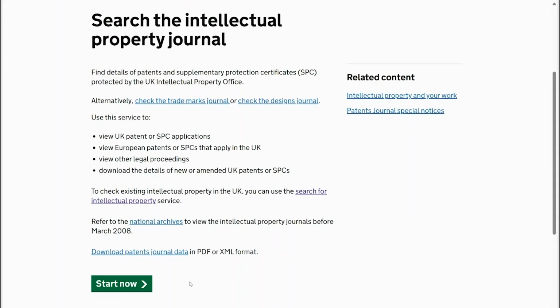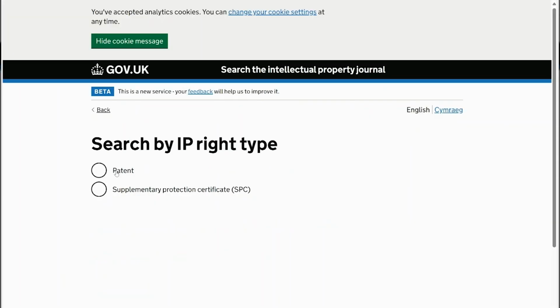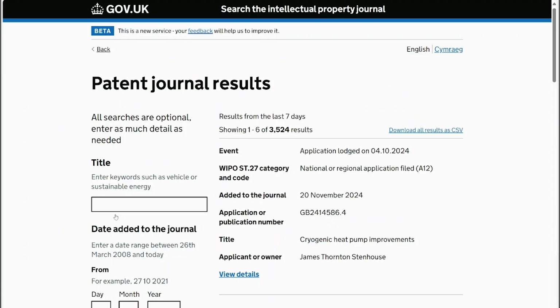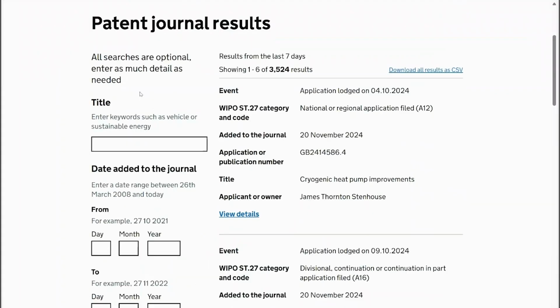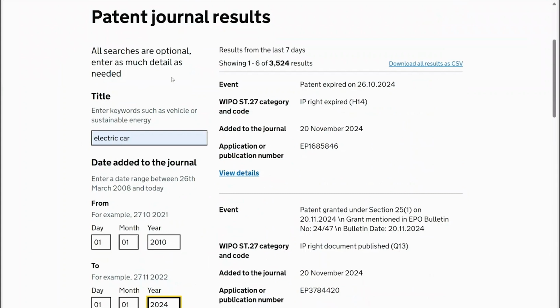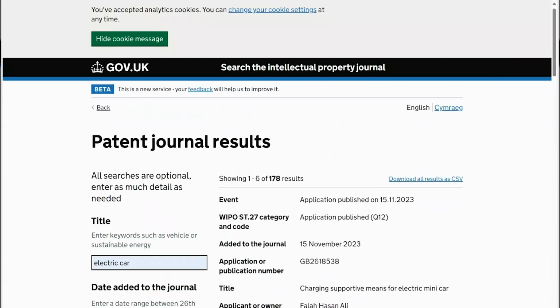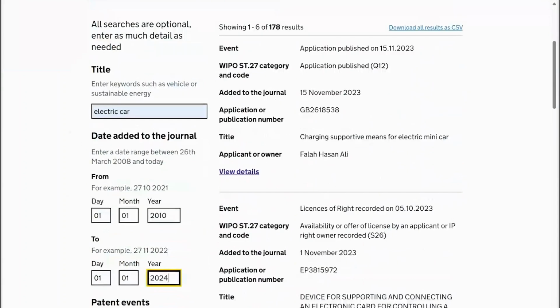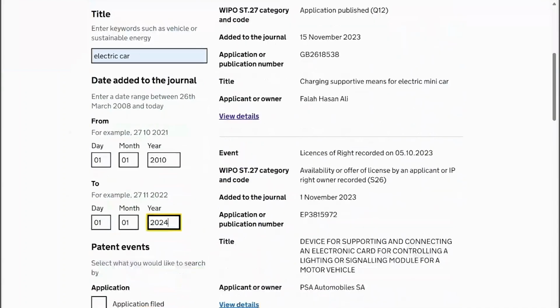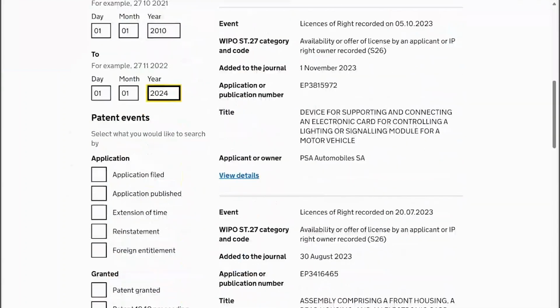We're not stopping at search though. We're also launching a new patents journal. By default, the journal shows you patents or SPCs that were published in the last week. But now you can build your own journal by choosing the keywords, date ranges, and types of patents you're interested in. The new journal gives you more powerful tools to build your own journal and provides a link to the full details of the patents you're interested in.